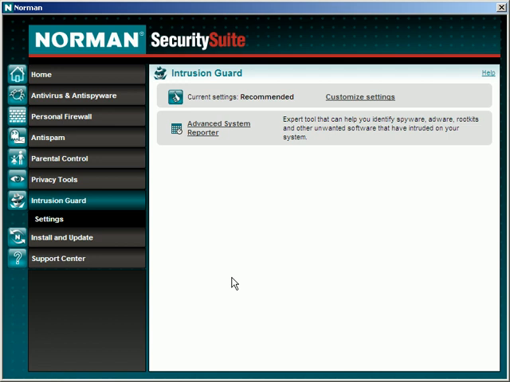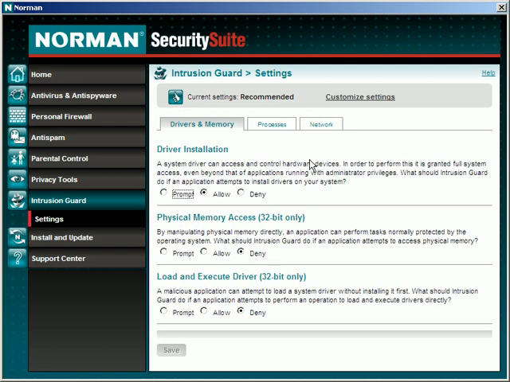To view or modify the recommended settings, you can click Customize Settings from the main window or access settings from the menu on the left-hand side. The first configuration options are related to drivers and physical memory access.